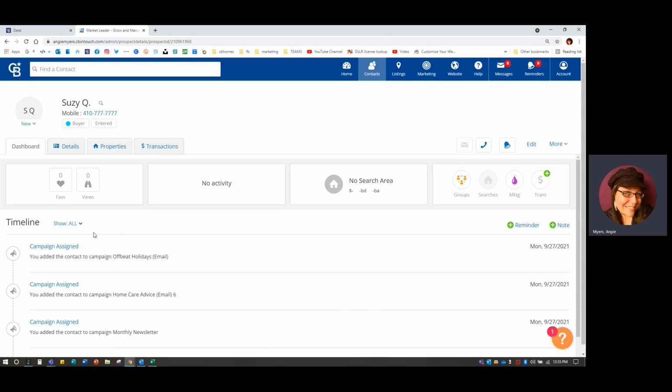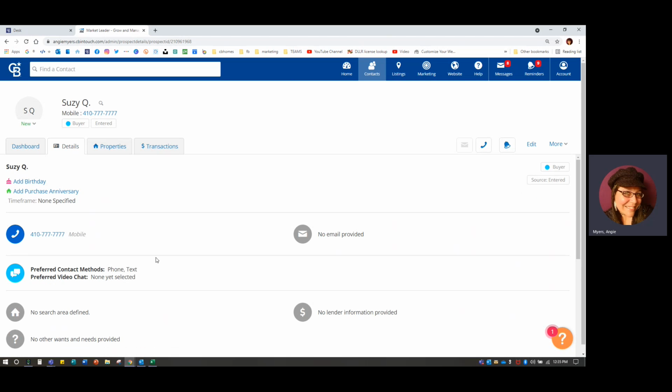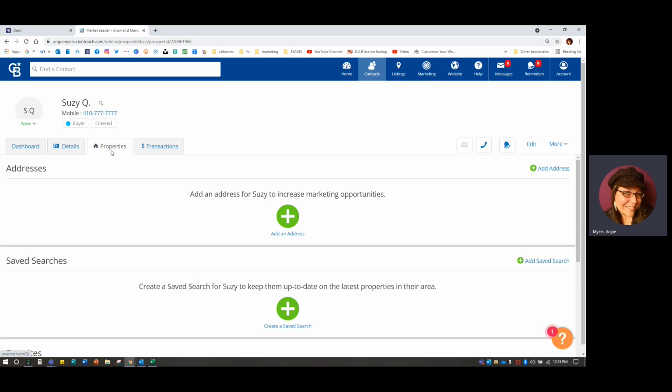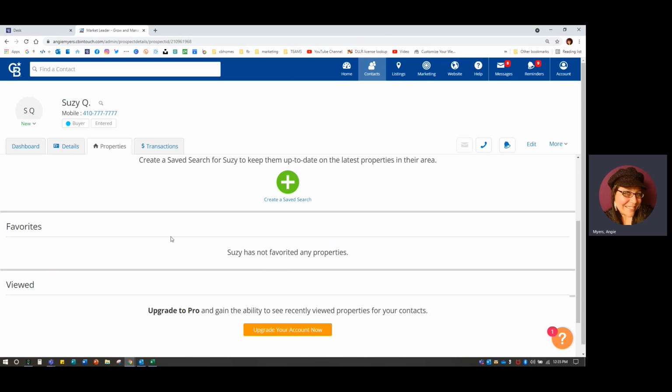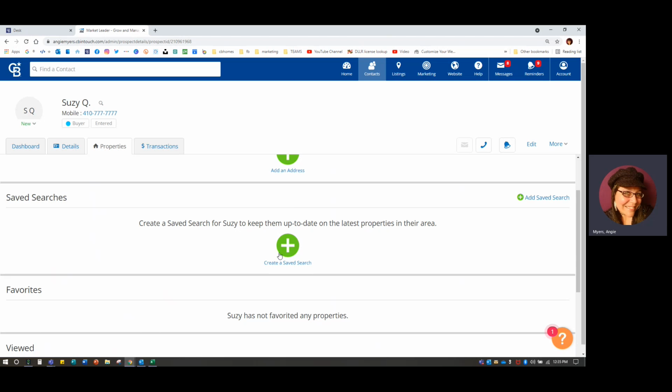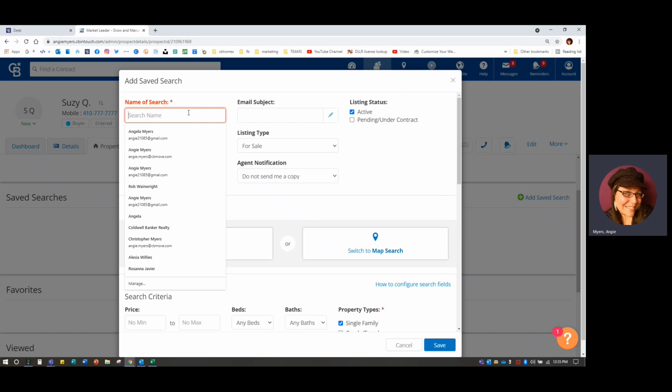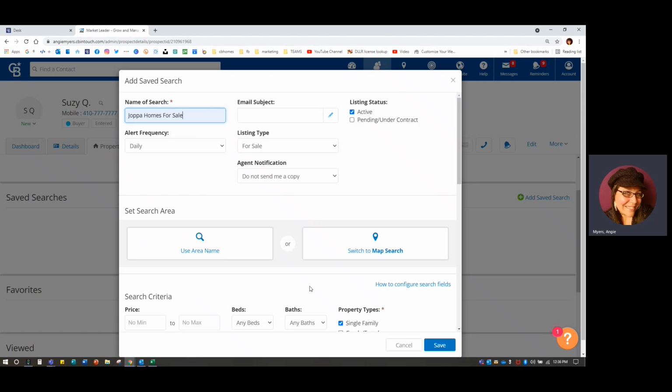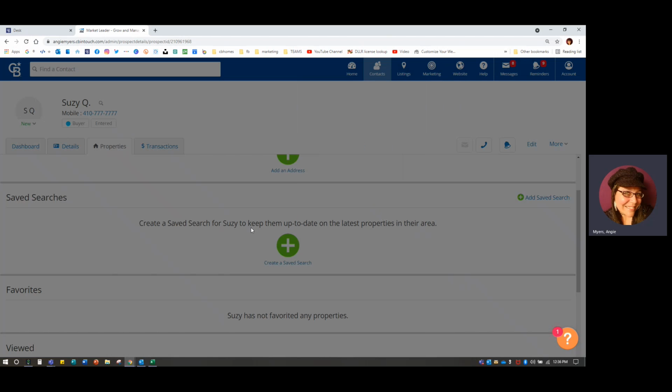I can then go in and add details to Susie Q. I can add an email. I can add additional information, her birthday. If she purchases a home, I can add that purchase anniversary as well. If Susie Q comes through my website, I will be able to see any of her favorites here. I can create a saved search for Susie Q in the system. Just to say, oh, maybe she's looking at Joppa homes for sale. I can add the information and save that as well.